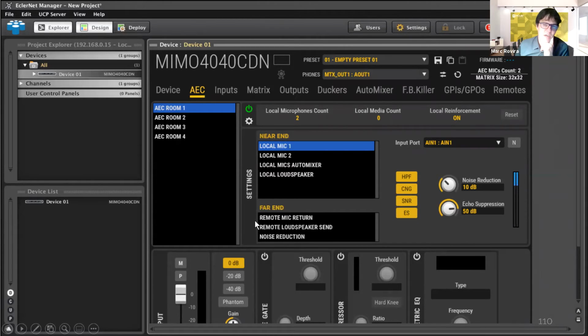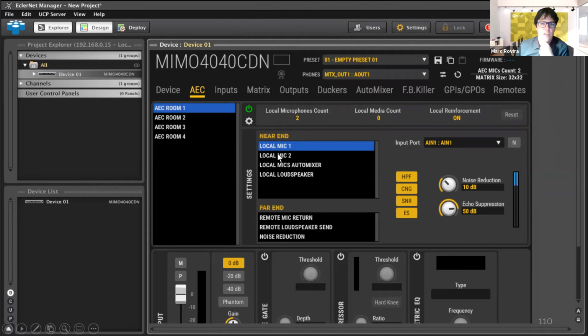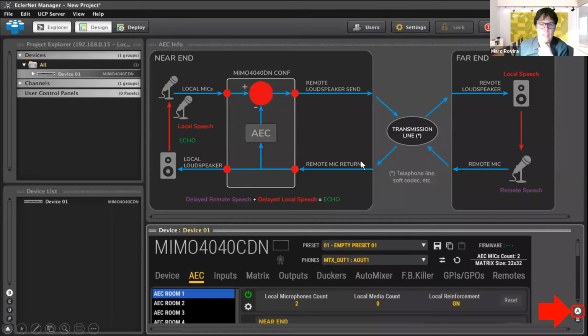You can see the far end remotes. The interesting thing, just for you to know, is that if you push here, the image will appear. So you can clearly relate which signal is which, let's say remote mic return. I don't remember what this is. So you get here, and the remote mic return refers to this signal, just to clear up the concepts. It's an information tool, so it's quite useful.